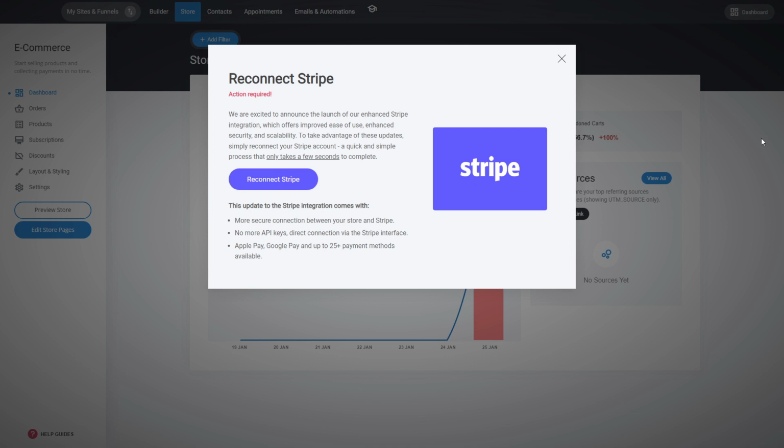So the first thing that we see is if you already have a Stripe connected to your e-commerce account or to your white label, you'll be asked to reconnect your Stripe. That happens with just a few clicks. Just click on Reconnect Stripe and you'll be able to log in through Stripe, so no more API keys, so it's much more secure, and you have more than 25 new payment methods available through Stripe. So this is really amazing if you want to introduce new ones.